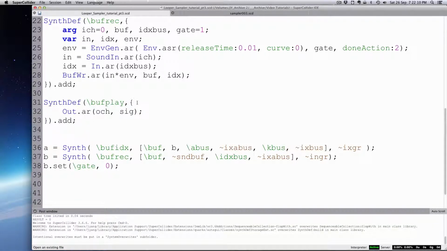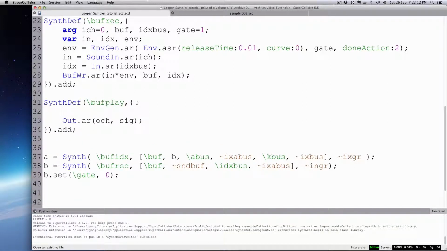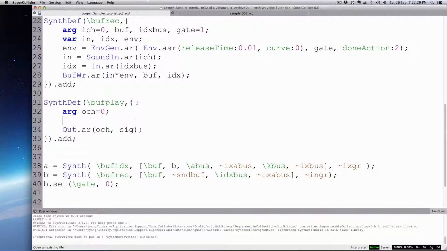So let's go and create those so we don't forget about that. We're going to have an argument called och, and it's going to have a default of 0. So that's our out channel. We'll just stick it out to channel 0 by default, but you can also change that in case you want to play a multi-channel sampler. You can play out different speakers. Then we have our var, and we're going to call that sig.